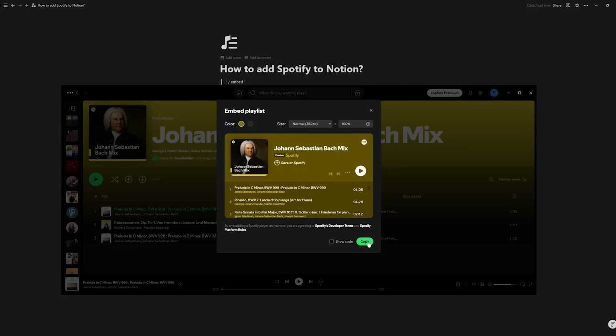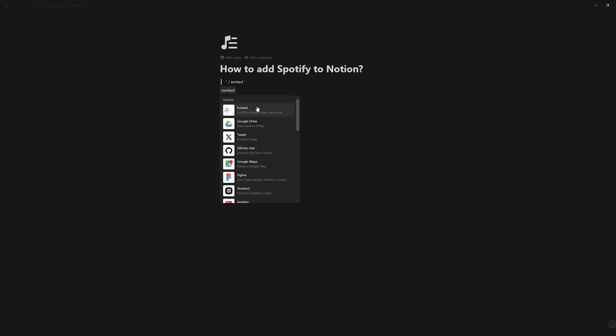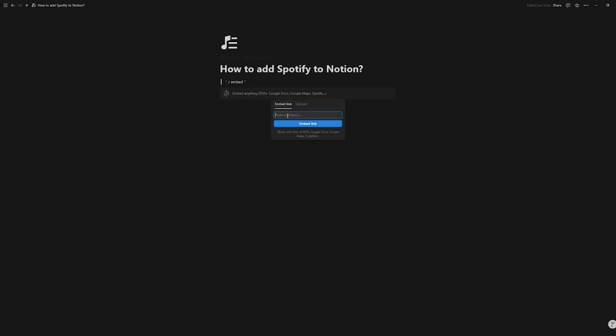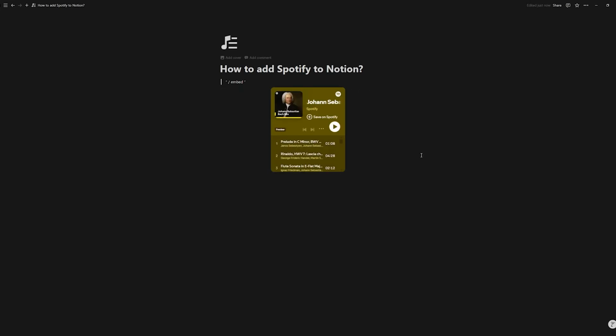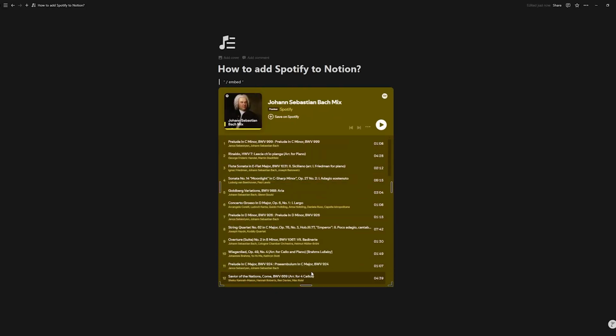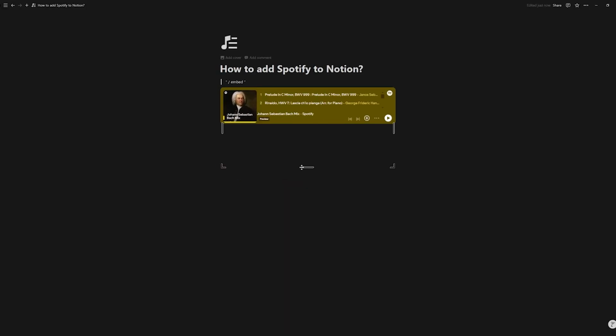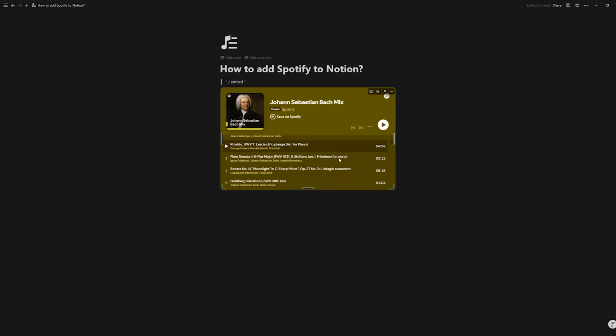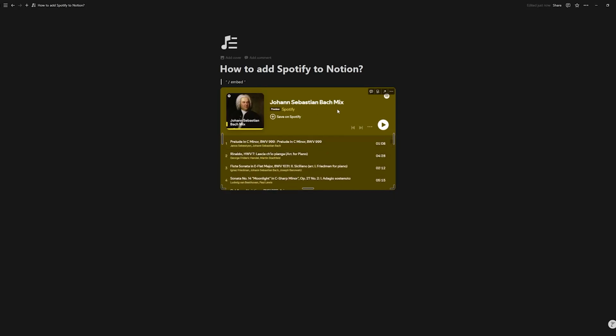All you have to do is copy the link, go to Notion, type /embed, select the first option, and paste your link. Then press embed link, and there you have it. You have your Spotify playlist embedded on your Notion page. You can use the arrows on the side, on the bottom, to make it as wide or as long as you want it. And there you'll have your Spotify playlist.